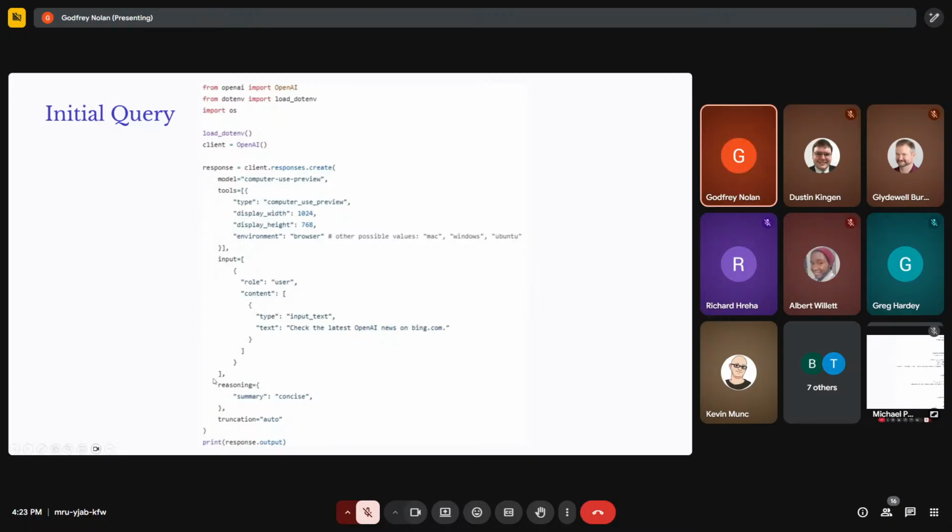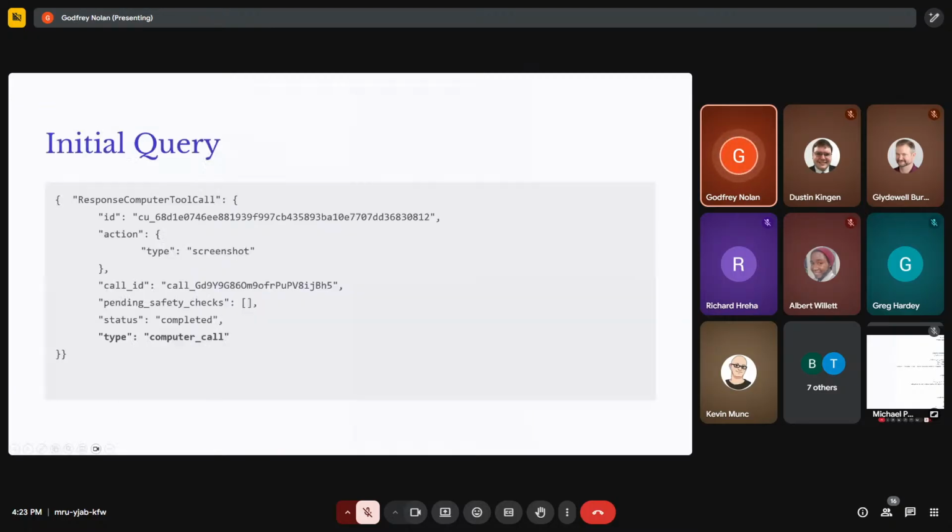If we print out the output, we're going to get this response. So it's telling us that it can't see the browser, and can you please pass me a screenshot? So it's saying, I need a screenshot here under action type screenshot. And then the type is computer call. So I want to be able to see what's in the screenshot and then pass it to the computer environment so I can figure out what I want to do next.